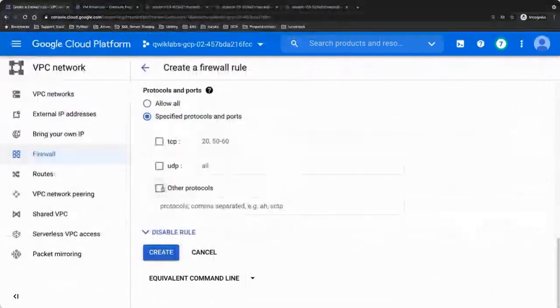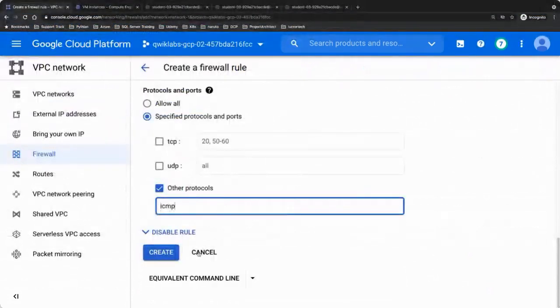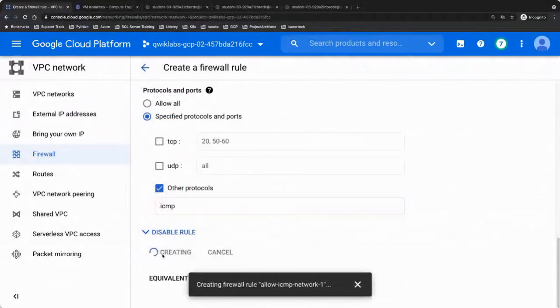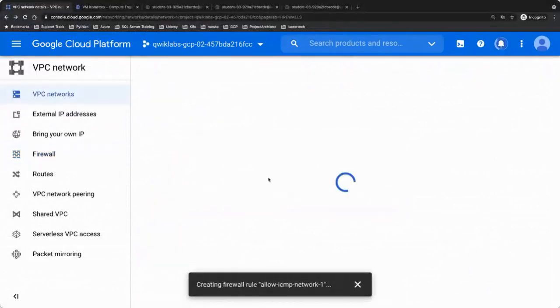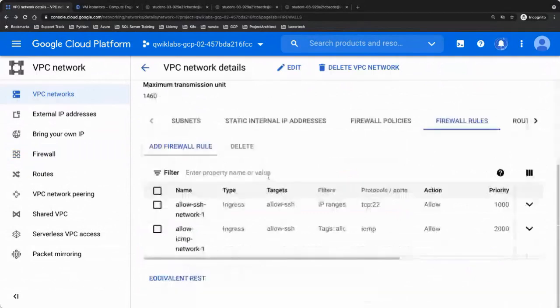I'll go to other protocols, specify ICMP and say create. So now I have a firewall rule that specifies ICMP. Normally, if you're doing this in a production environment or your own environments, I would recommend that you create specific tags. Of course, that will mean extra work, but just for this demo session, to save time so that I don't have to add those tags and save them again and again, I've used the same tag. Otherwise, you'll probably have an allow ICMP tag or something like that, whatever name you want to assign.